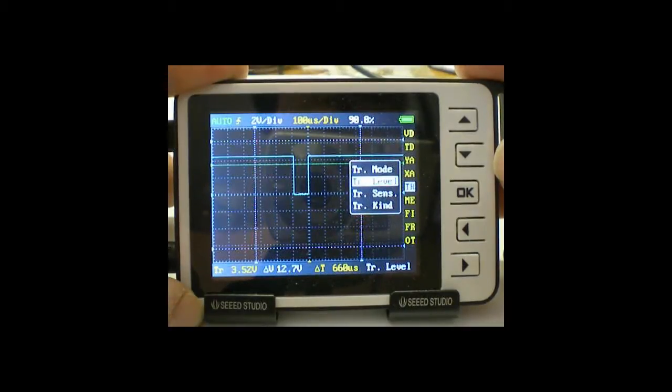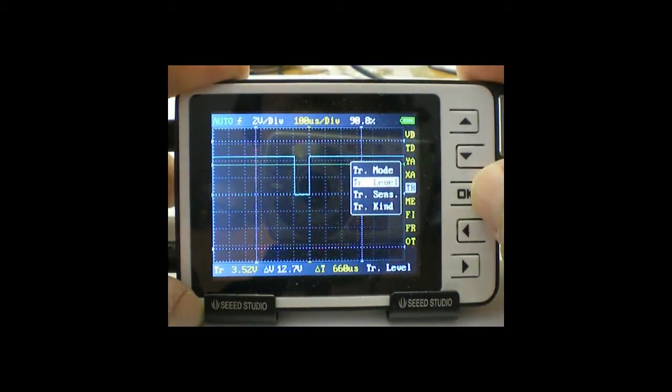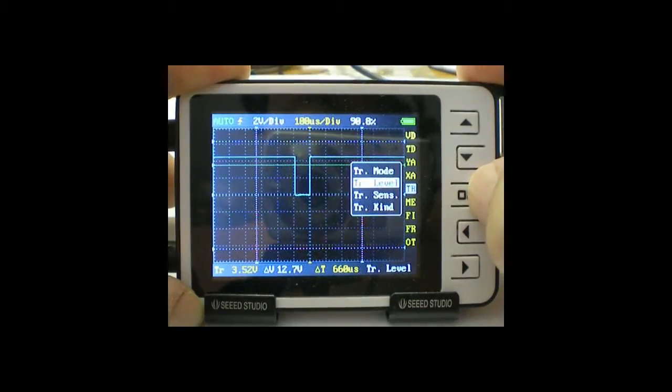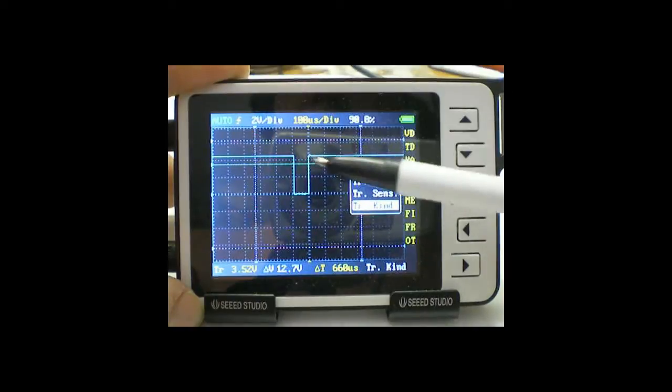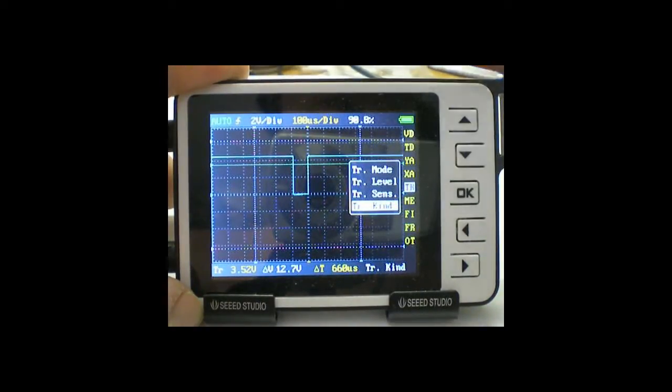So you can't forget your trigger levels just because you're using other functions. It's very important. Okay, now if we go ahead and change our trigger kind, notice right now we're measuring the positive alternation of the square wave. That's 90.8% duty cycle.